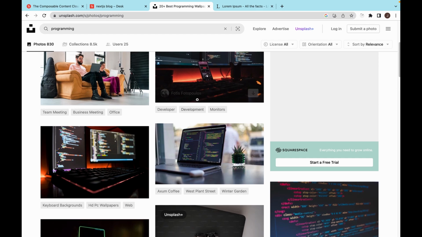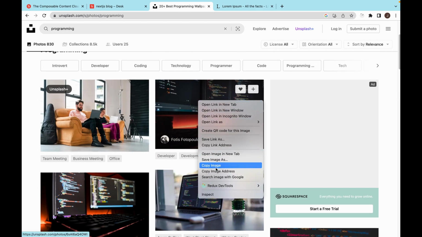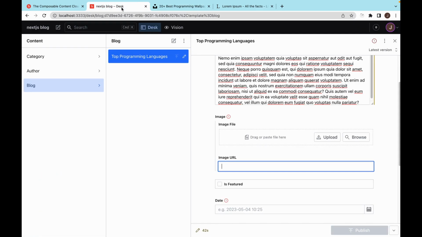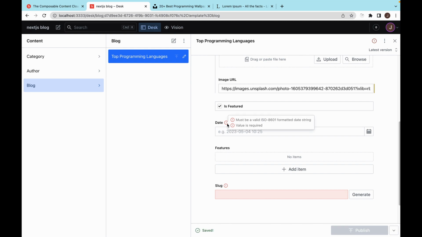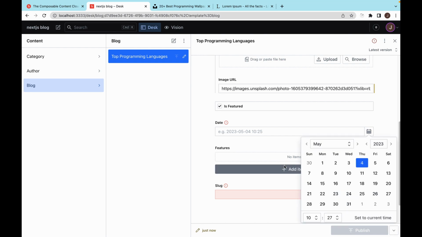And next, I'll just take this copy image address, this image we have here, and I'll paste over here. You can see it's required, is not ticked, so we can go on. Sorry, it's featured. This is not a featured post, so we can click to make sure that it's featured by default. And for dates, you see it must be a date. We can go on to choose a date, any date of our choice.